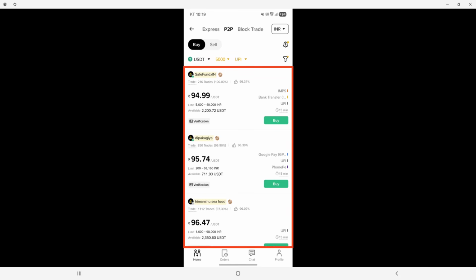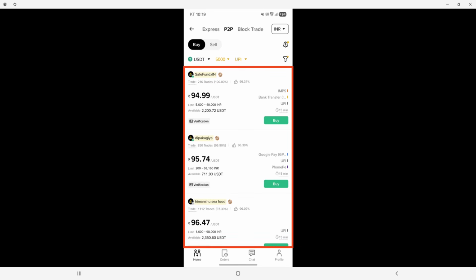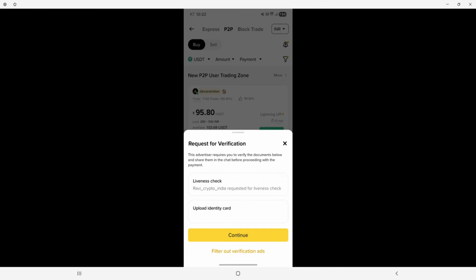Then a list of various advertisers will appear. To trade safely, it is recommended to trade with an advertiser that has high trading volume and a high completion rate. If you have selected the advertiser you want to purchase from, tap the Buy button. Some advertisers may require additional identity verification.